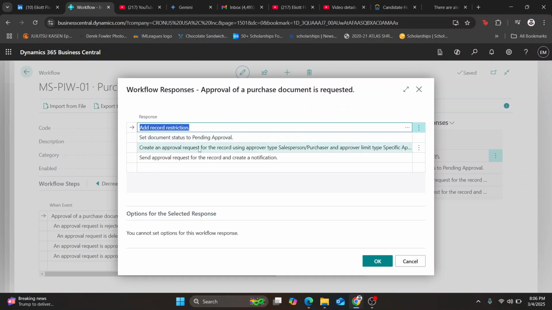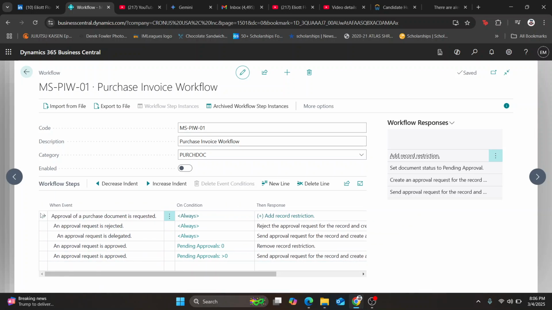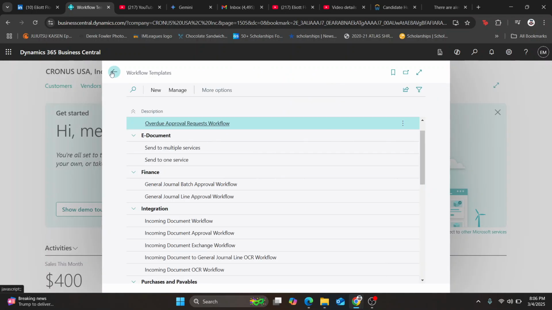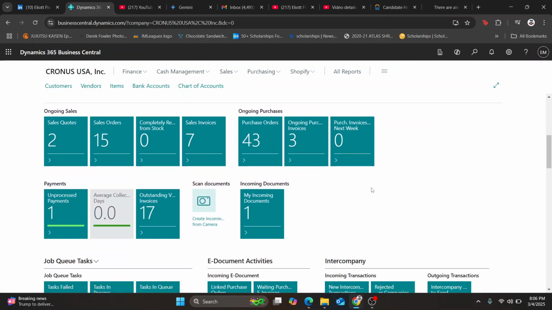It'll also create an approval request for the record, and it will send an approval request and create a notification. If and when someone tries to post a purchase order and they ask for approval, once it asks for restriction and sends you the request, you should be able to view the request somewhere around here. It'll say approval, in these bold letters, and you should be able to see the number 1.